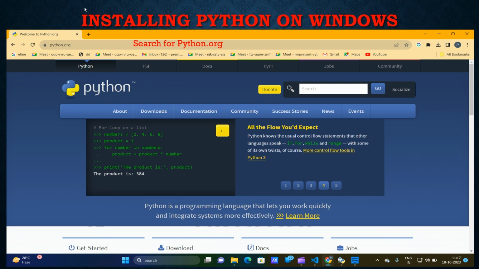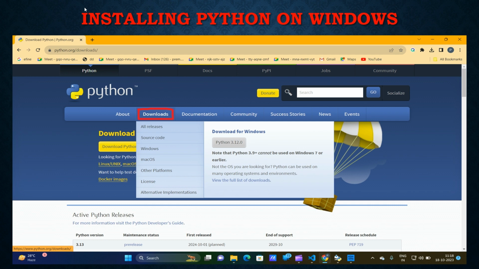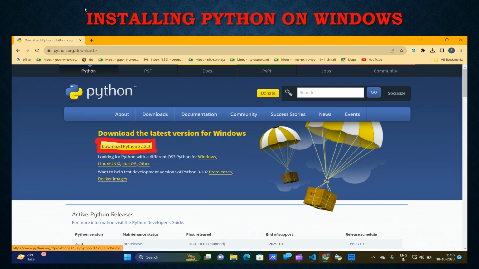To install it, just go to your Google, search for python.org. You'll be able to see this kind of website. Then go to the download section. There you can see the Windows option in your download. Then just click on download the latest version of Python. It is fine if you have a version more than 3.9.